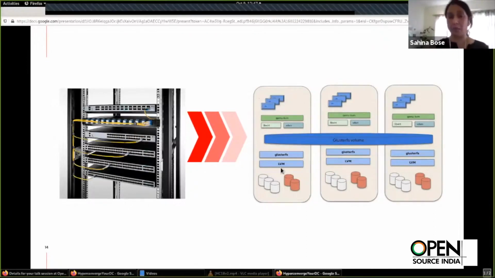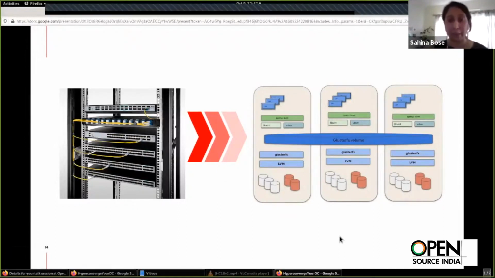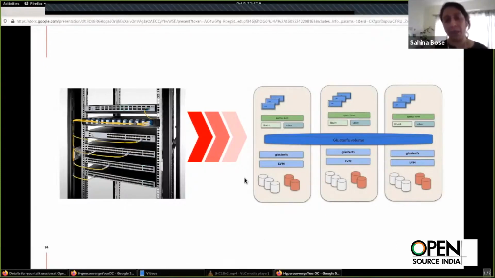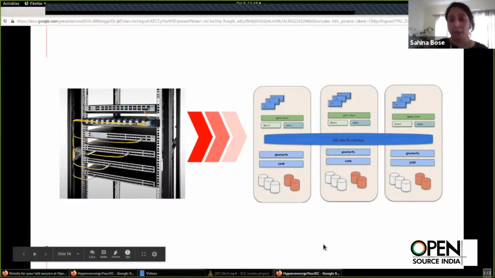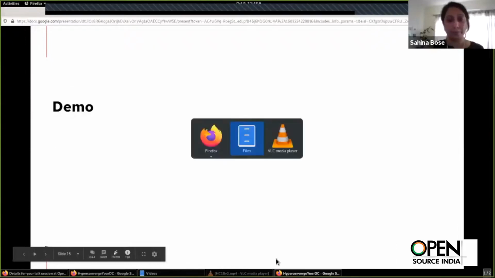This does look a little intimidating, but I want to show you a small demo to show you how easy it is to set this up. So it is easy for you to get from these commodity servers that you have in your environment to set up a hyperconverged system where you can run this in production and manage and monitor your virtual machines. So let's go to the demo.